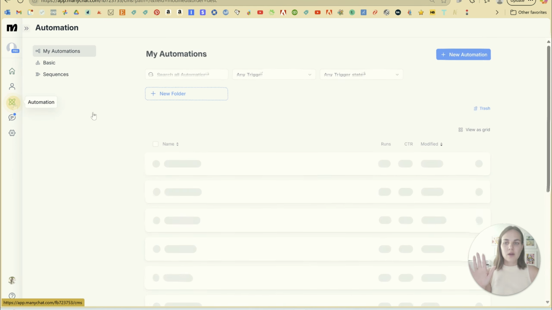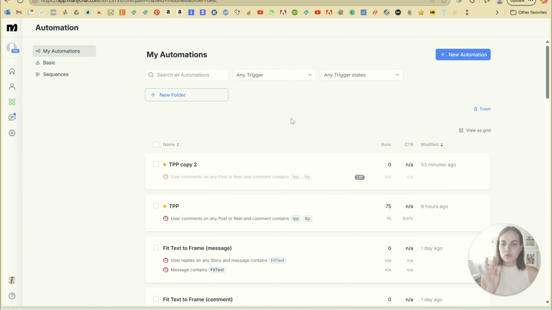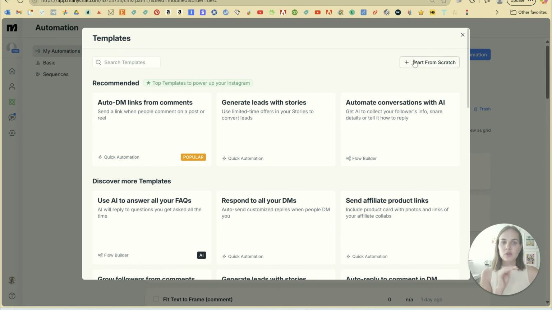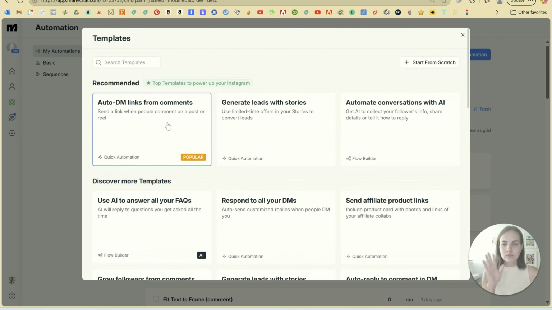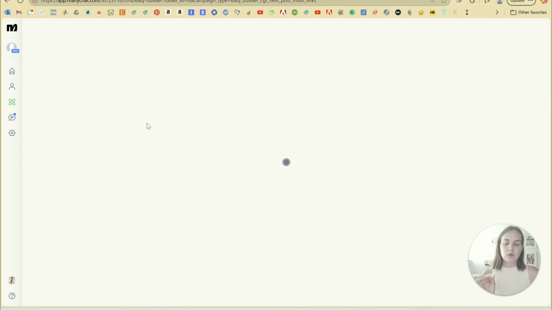So if you go into your Automations tab, I'm going to show you how to set up just a really quick "comment this and I'll send you a link." So we'll go into New Automation and you can start from scratch. I'll show you some more complicated ones at the end, but typically we go with these recommended ones. They're very simple to use and then you can customize them further. The most popular one is this Auto DM links from comments.